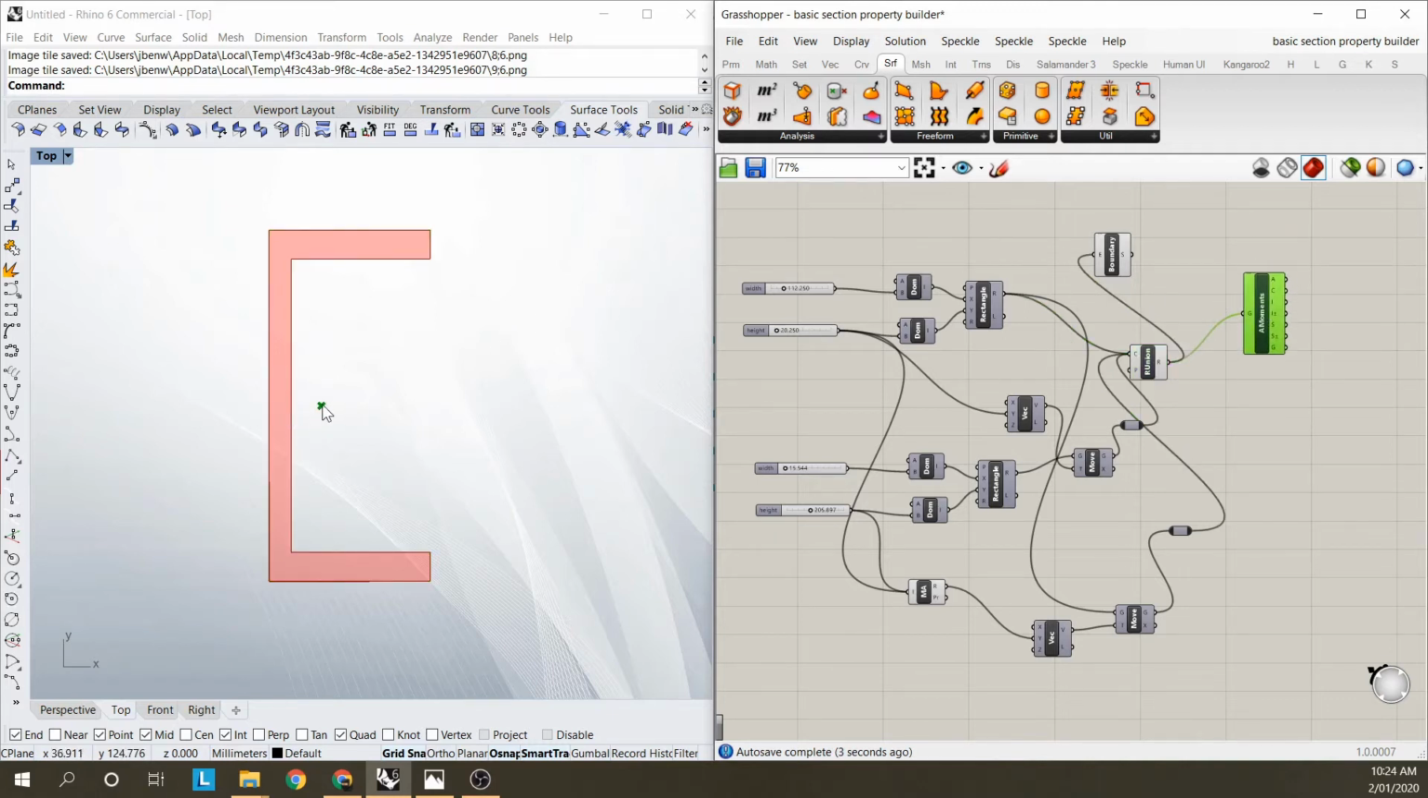And you can see it's popped up a centroid of this section. So if, for example, I turn off that top flange, you can see the centroid is roughly 2/3 down the L section, which is exactly what you would expect.